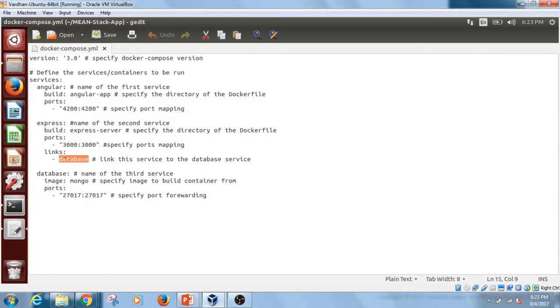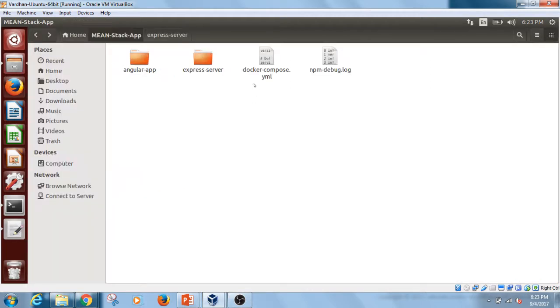Okay, and that's all you need to specify in your Docker Compose file, and that's how simple it is. I hope the Compose file, the YAML file, is clear to everyone. So since everyone's clear with the YAML file, I'll explain both these Docker files which I've created.